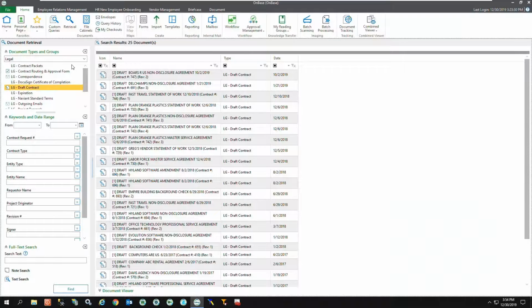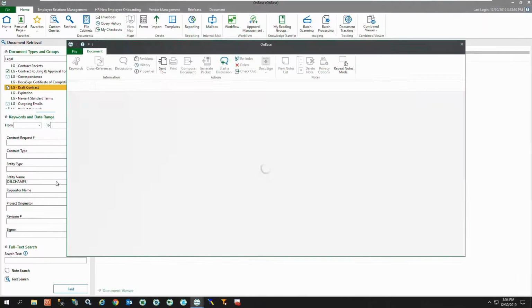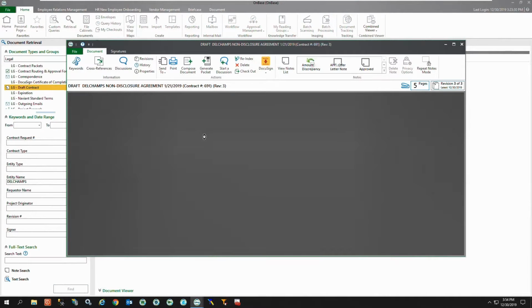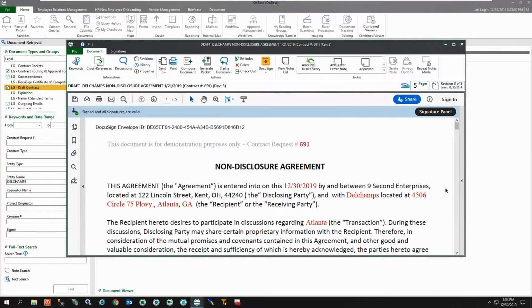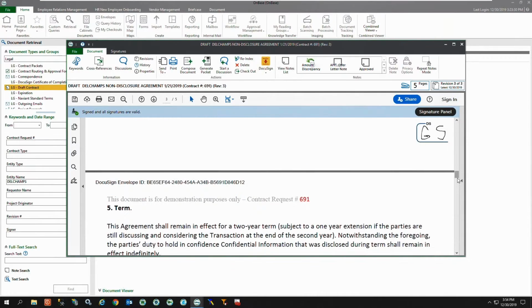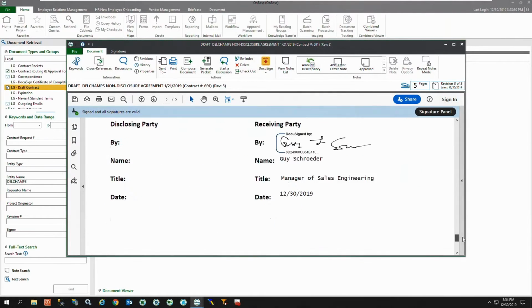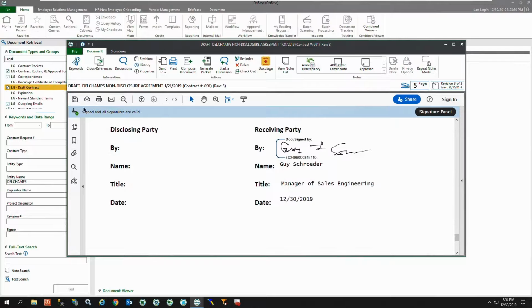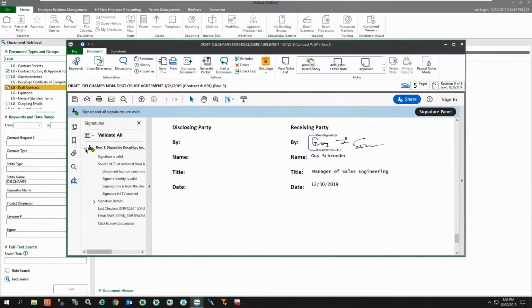And then switching back into OnBase here, using a different method for retrieval, I can come in here and retrieve that same document. Here I'm going to put in my entity name of DelChamps, which is what I was dealing with before. Click Find. Since there's only the single document that I had out there for DelChamps, it's going to open up that document. And I can see here that it's been signed through DocuSign. My initials are popping up as I get down to the last page. There's that same rendition, including all the signatures and all of that information, again as a PDF, showing all of that information pertaining to that particular signature.